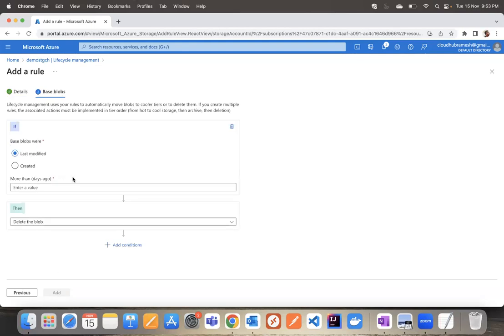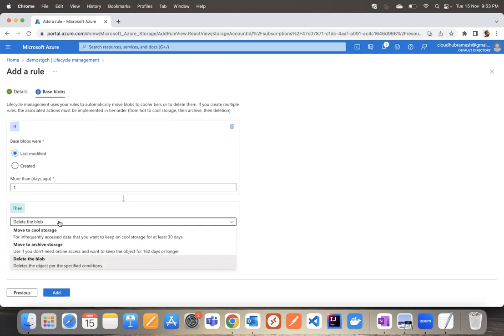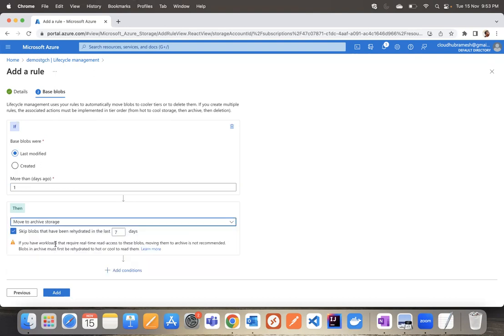And go next. Here come the conditions that you can provide for your containers and your storage accounts, right? So if base blobs were last modified or created more than, okay, I'm just going to give 1 day. After one day, the rest of the data will be moved to the required scenario. Like, let it be, I'm just going to push the data to archive here.